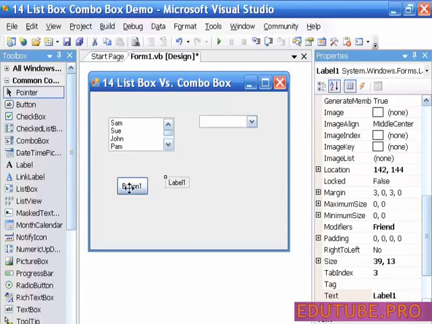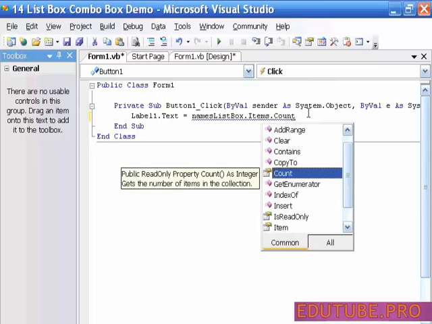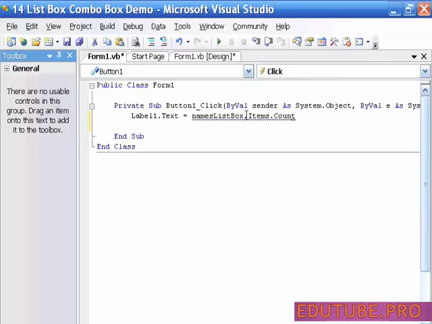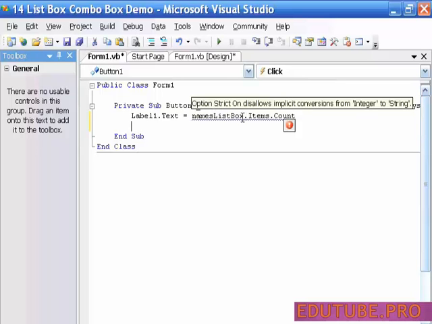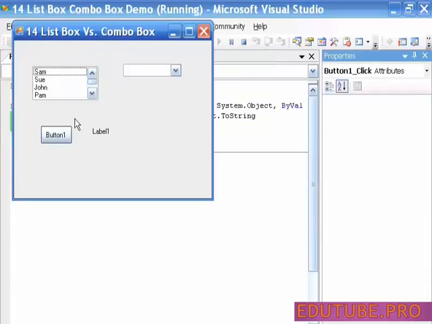Now, of course, if this were a complete application, I'd want to rename each of these, but for the sake of time, we'll just leave the default names of Button1 and Label1. Opening the Button1 procedure, I can now write code that will display into Label1 the result of my names list box dot items dot count. You'll notice as I finish this line of code that there is an error in that Option Strict On does not allow a conversion between integer and string. That is, by default, the text property of Label1 is considered a string, so I need to simply add the ToString method to convert the items count to a string so it can be displayed in the label.